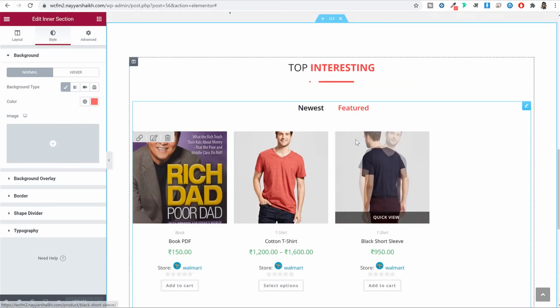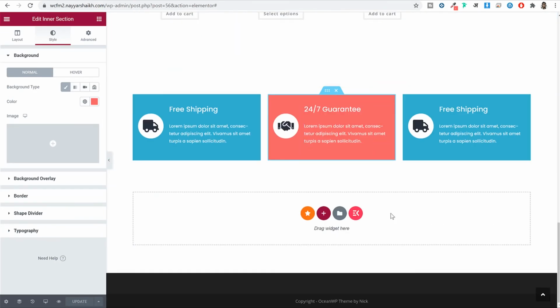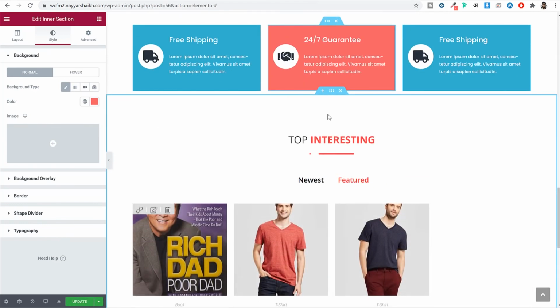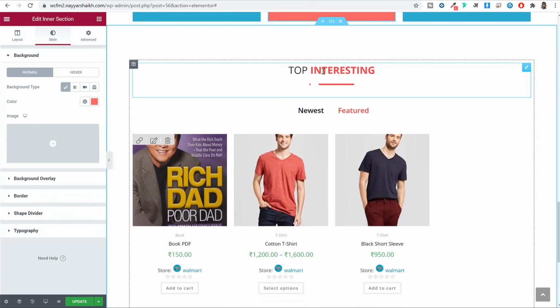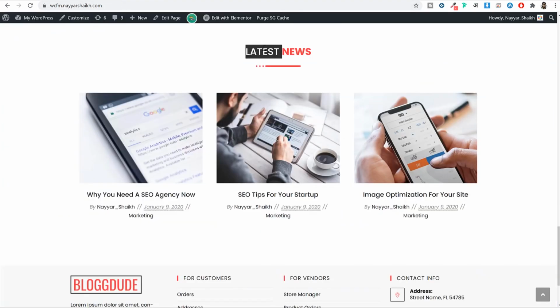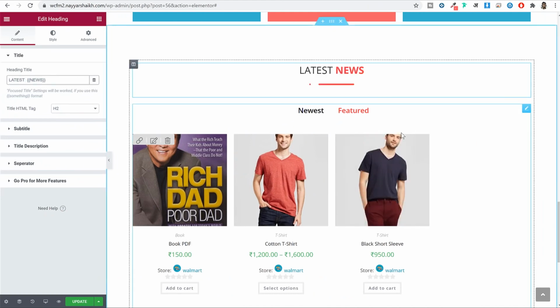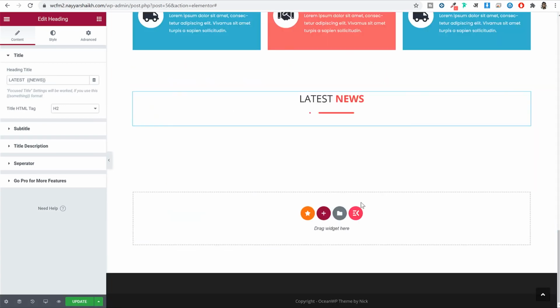And finally, our last section. So for that, we can simply copy this entire section, come over here, paste in this section, just because we have this padding and we also have this title over here. Now we can change the title. Click on this title here. It says latest news. So I can do some changes over here, latest news. And this is looking good. I don't want this thing, so we can simply delete it.